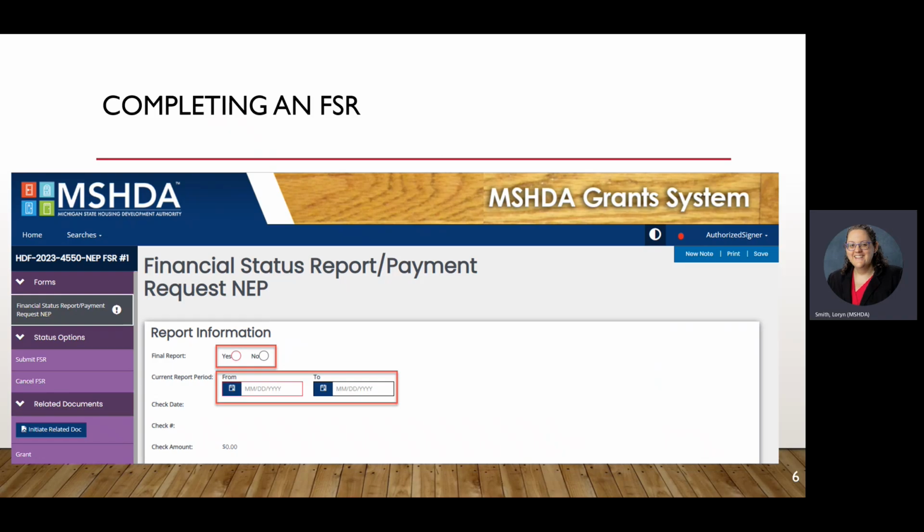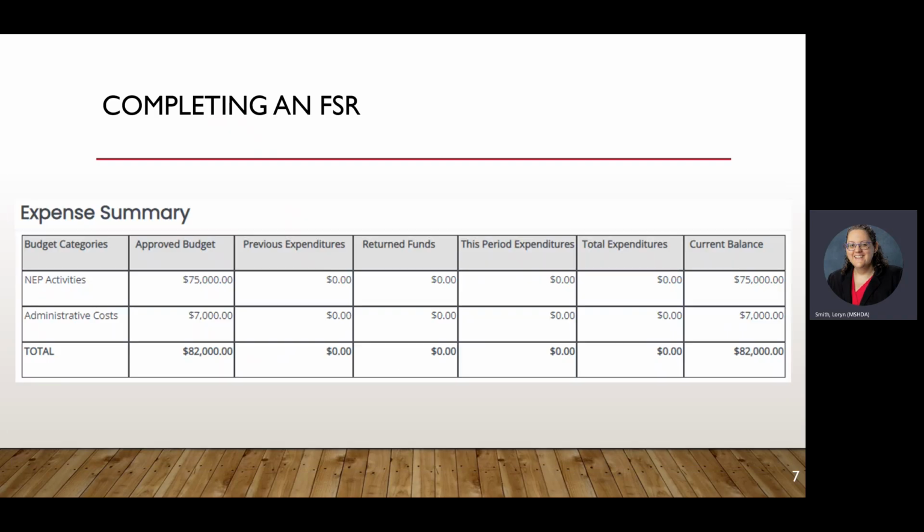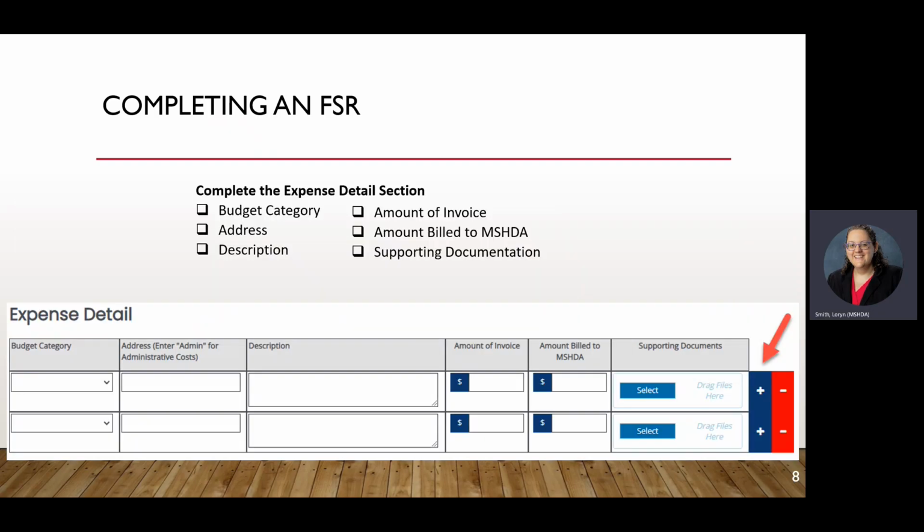For the Report Information section, you will select the radio button determining if this is the final FSR or not, and fill in the current report period. This should encompass all the dates on the invoices in the FSR and must be within the grant term. The expense summary section shows your approved budget, previous expenditures, returned funds, expenditures for this period, total expenditures, and the current balance of the grant.